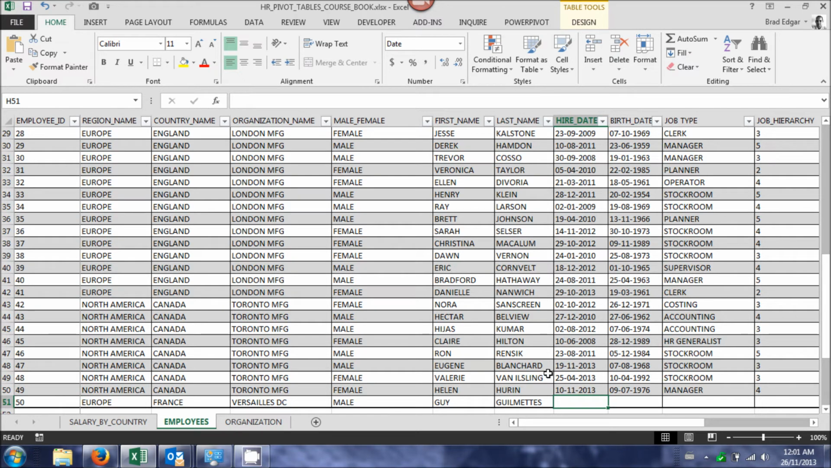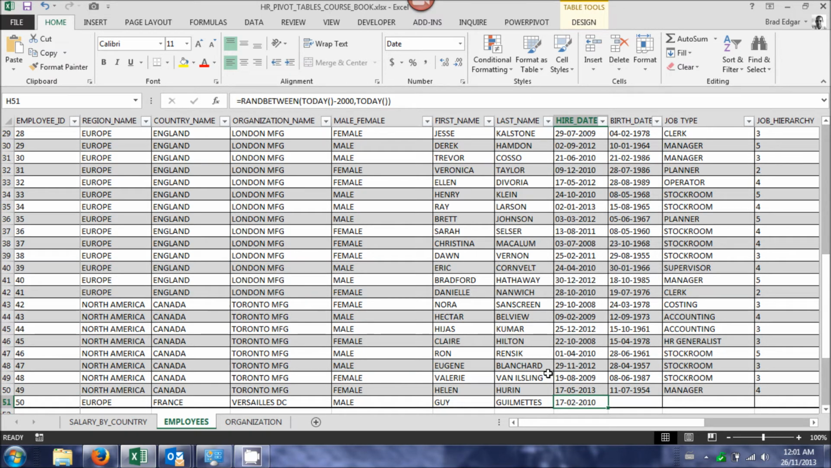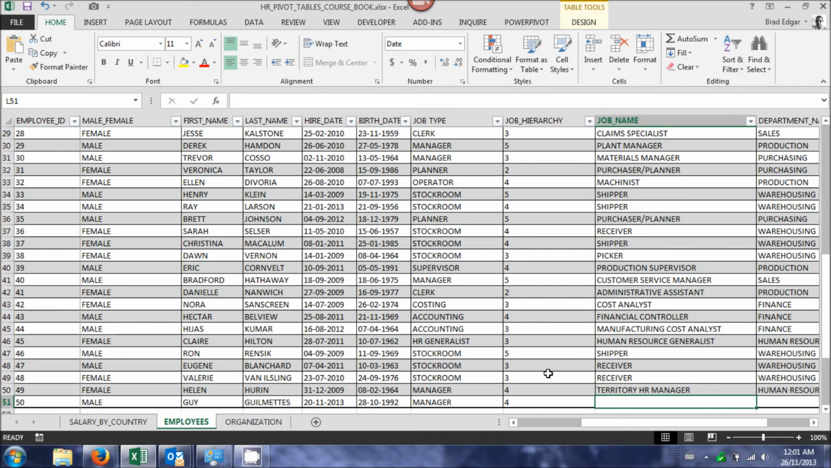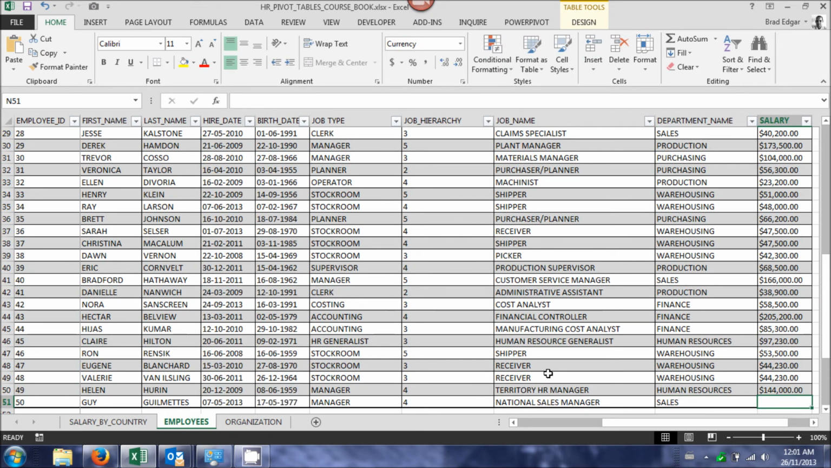We'll hit tab. You can type Ctrl+D, and that's going to allow you to copy the field directly above the cell that you're currently on. And that's just going to, in this case, copy the formula down. So if I hit Ctrl+D again, that'll copy the formula as well. I'm going to hit Ctrl+D here, it's going to copy manager. Same with that job hierarchy. And then for the job name, we'll do national sales manager. And this person is within the sales department. And we'll say they make $205,000 a year.